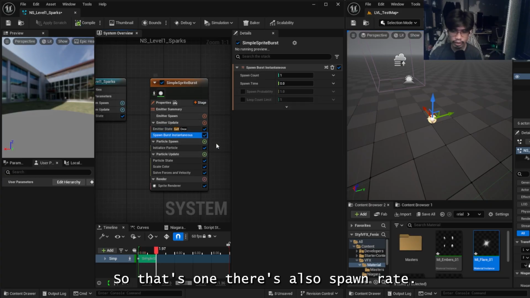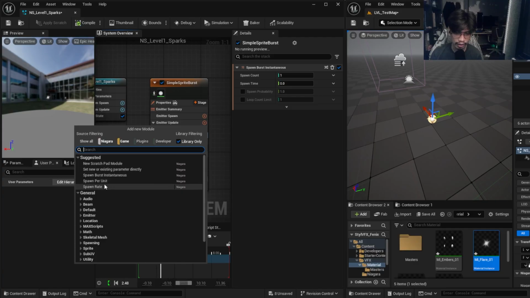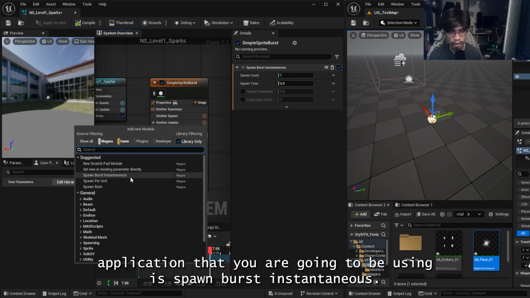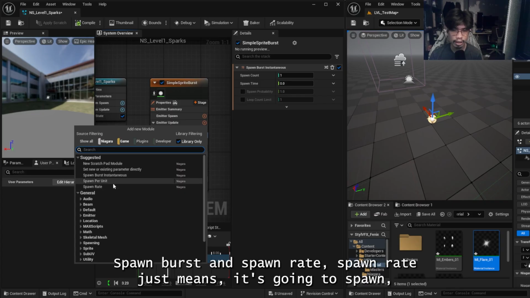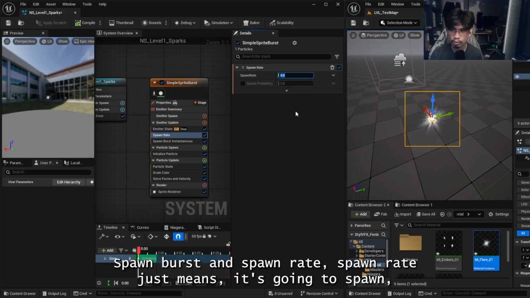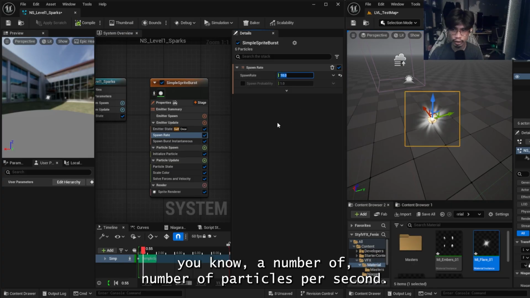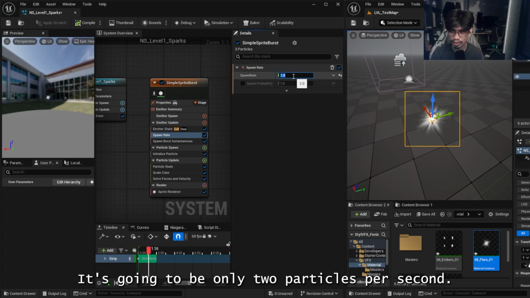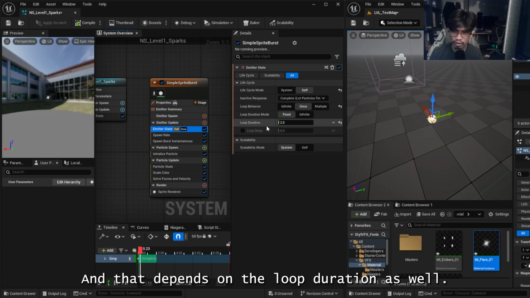So that's one. There's also spawn rate. The two most common applications that you are going to be using are spawn burst instantaneous and spawn rate. Spawn rate just means it's going to spawn a number of particles per second. So this means it's spawning 10 particles per second. This one is going to be spawning 2 particles per second. And that depends on the loop duration as well.